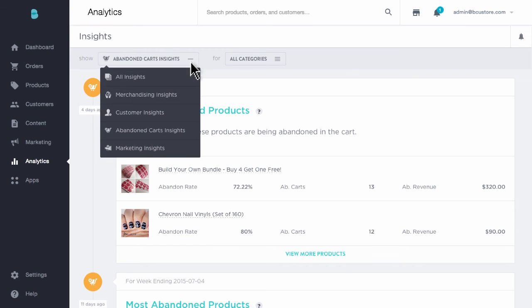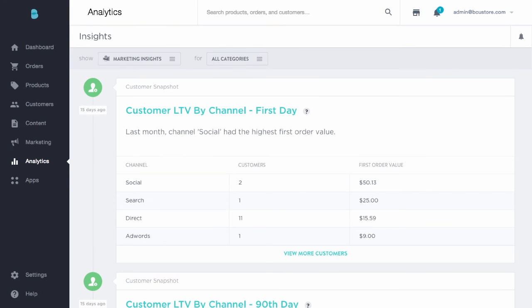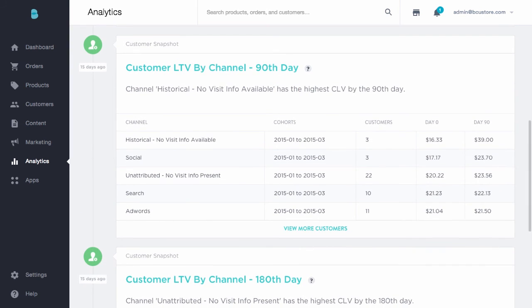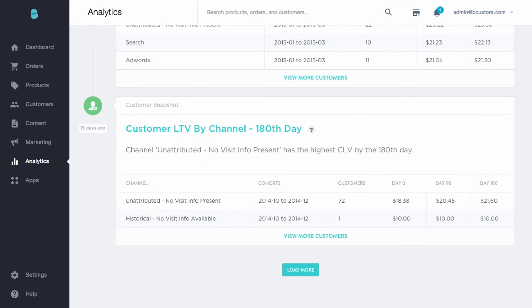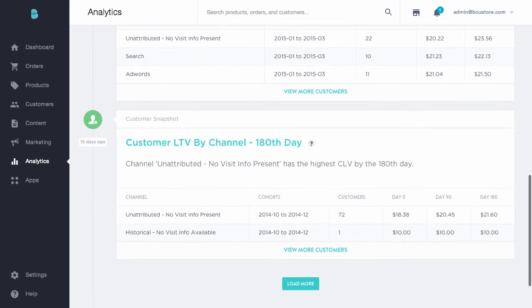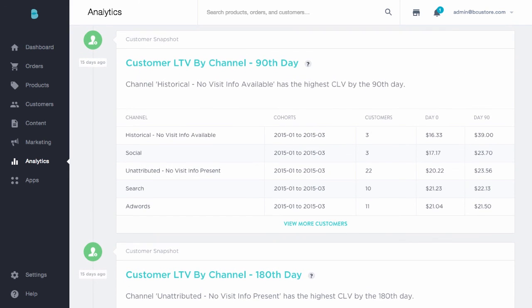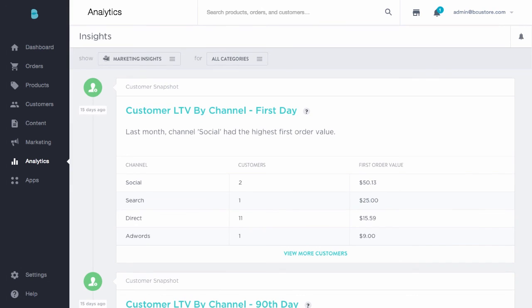Then we'll hit our last category, marketing insights. Here we see customer LTV by channel. This is broken into 3 reports, first day, 90th day, and 180th day. This tells us which marketing channel had the highest first order value and how many customers are on each of these timeframes. This averages the first order value for new customers from the past month.